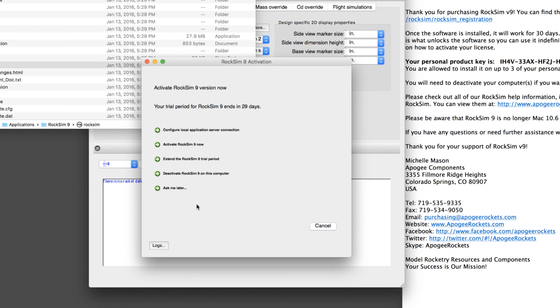So here are your options to activate RockSim. Right now, just ignore Configure Local Application Server Setting. Your options are to activate RockSim9 now, which if you've purchased it, you can click on. If you want to extend the RockSim9 trial period, if you got a demo extension using one of our promos, you can click on that one. You can't extend the demo by activating it.